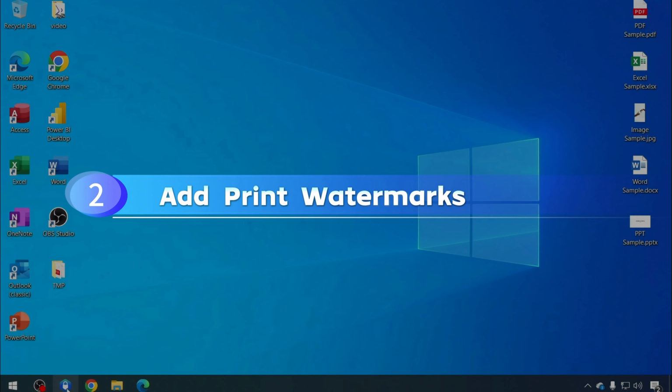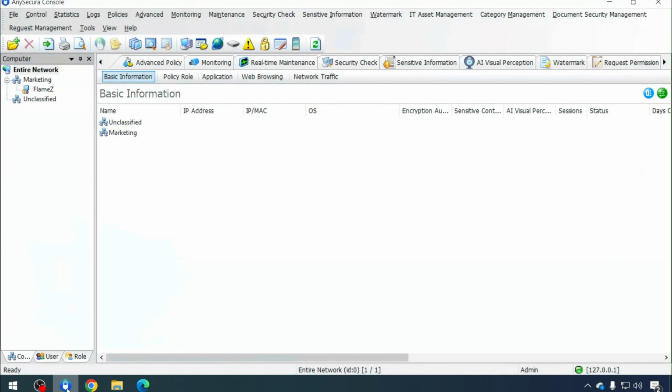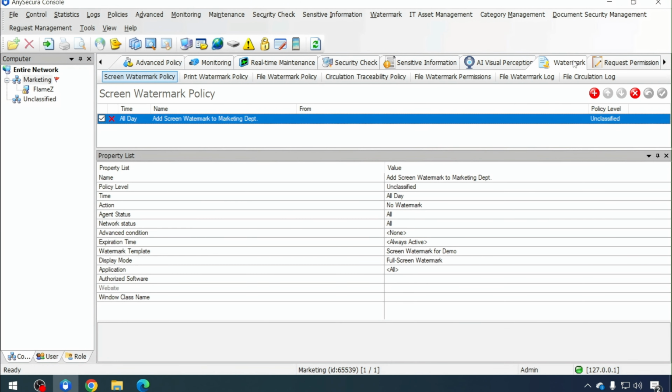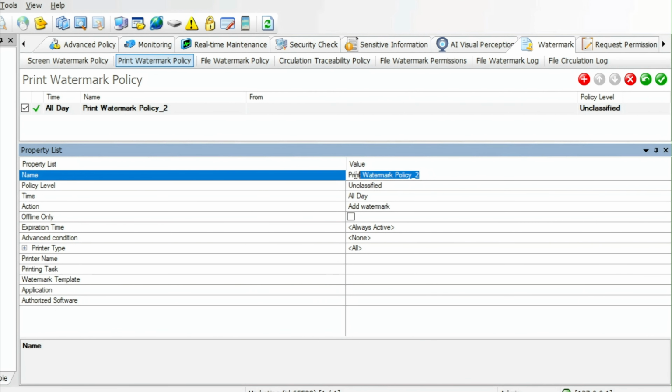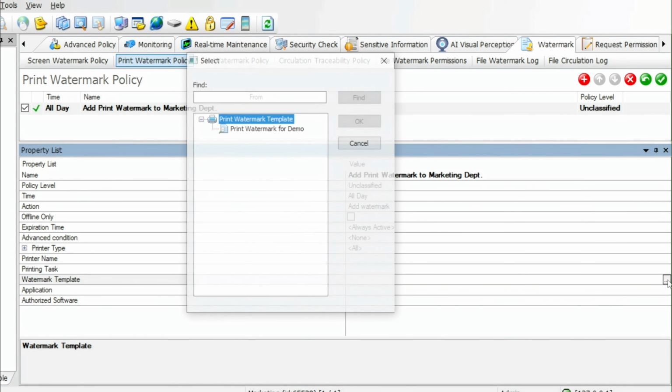Next, let's look at Print Watermarking. This feature ensures that physical copies of your documents remain secure and traceable. First, select the marketing department to configure their Print Watermark policy. Give this policy a clear name and apply the Print Watermark template we defined earlier.